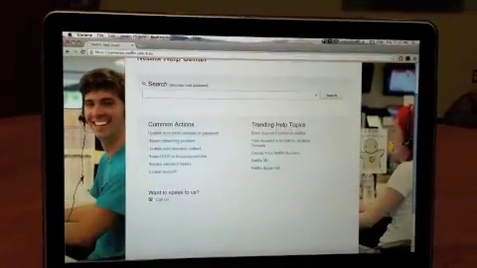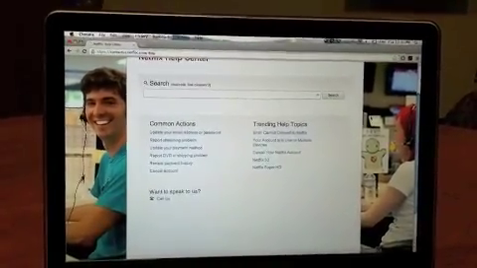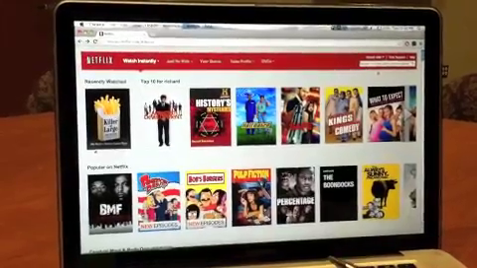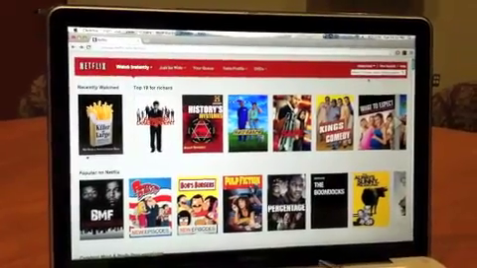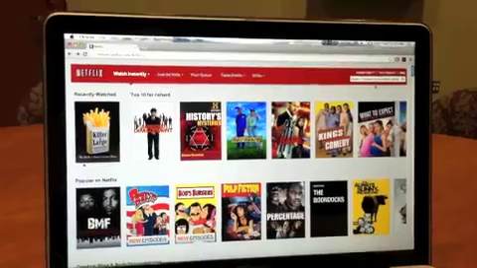Netflix also offers a help selection, which is for troubleshooting inquiries. Lastly, in the upper right hand corner is the search toolbar, which you are able to search for movies, TV shows, actors, genres, or directors.